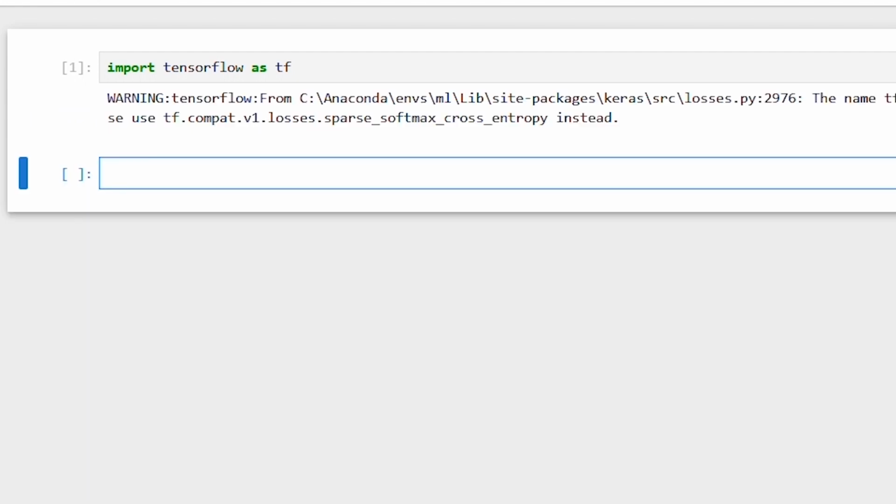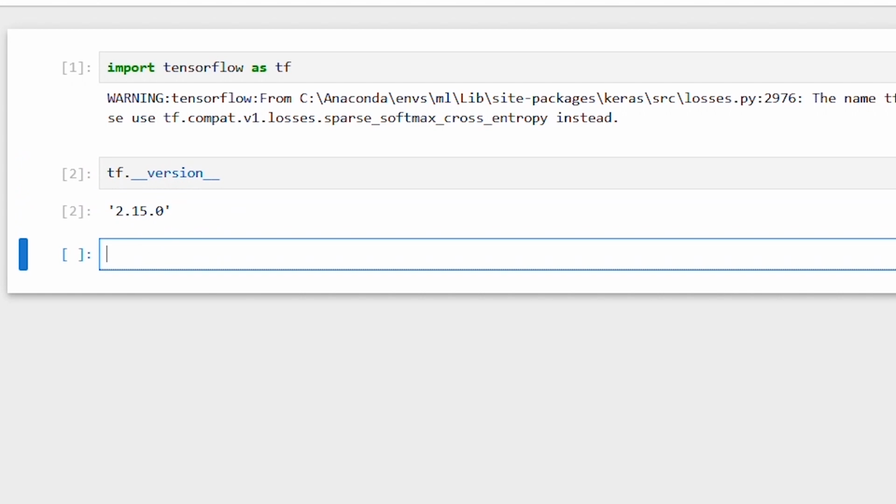So here, if you see, it is giving some warning. It is not giving any errors. So let's see the version of TensorFlow. To run any of these cells, you can use Shift plus Enter. It will run the cell. Okay. So it is showing 2.15. The version is 2.15.